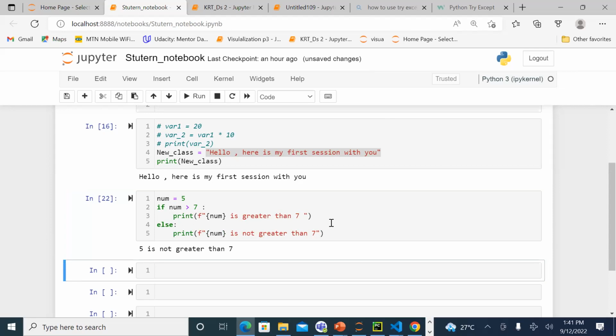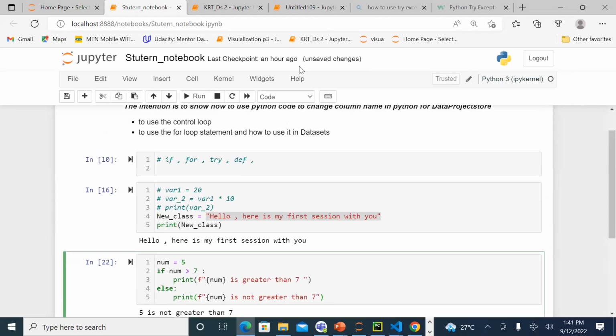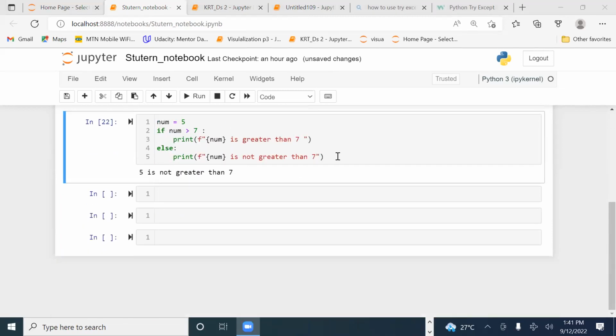I'm sure you already have an understanding of how to use the f strings format. Does anybody have an idea? Have you guys been introduced to f strings format? Yes. Great. That's nice. Okay, so let's move on.